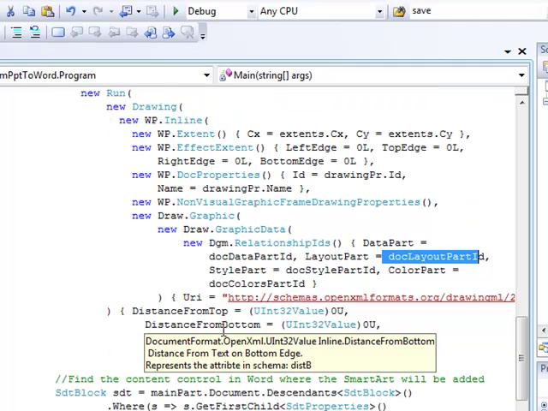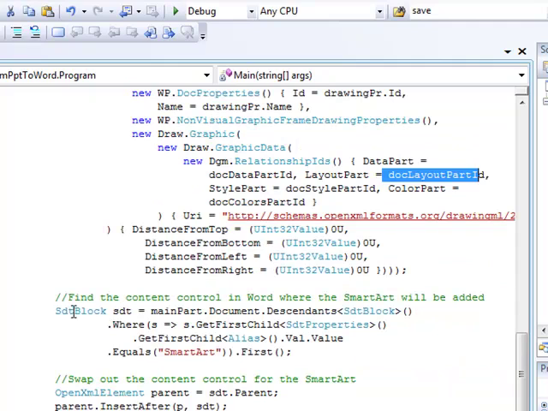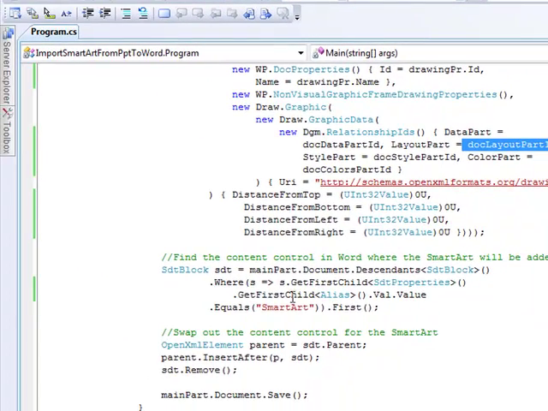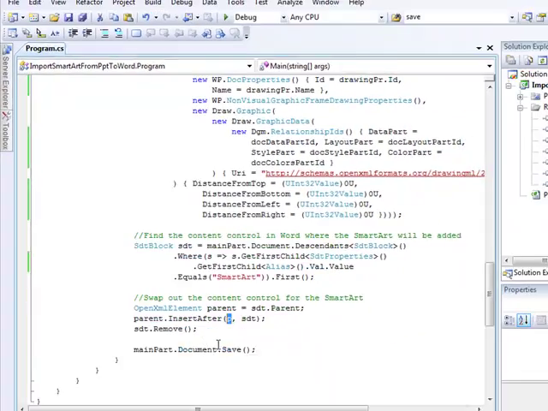The next thing I need to do is swap out the content control in my Word document with the SmartArt graphic. To do that, I first find the content control. It's pretty easy to do with LINQ built right into the SDK. I'm going to find the content control that has the name SmartArt. Once I find it, I'm going to swap it out with my newly created paragraph and save out the document.